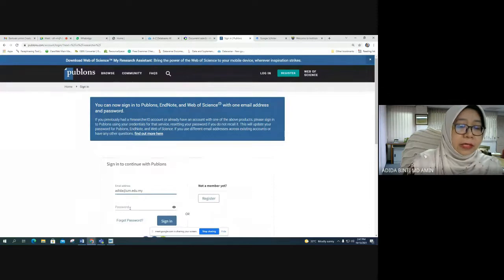And then for the password, you click on forgot password, because Clarivate will email your official email, and then they will ask you to verify your new password, and then you just verify, and then they will give you the new password. It doesn't matter if you forgot 3 times, 4 times, 5 times. You just request for the new password, because it won't affect your account.